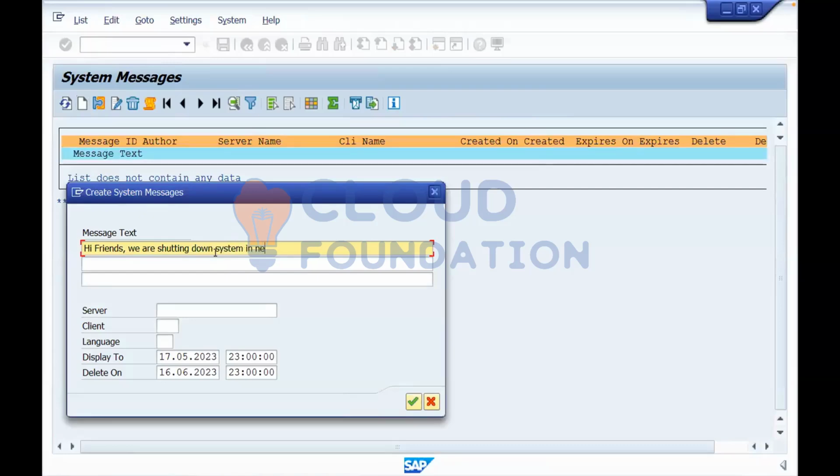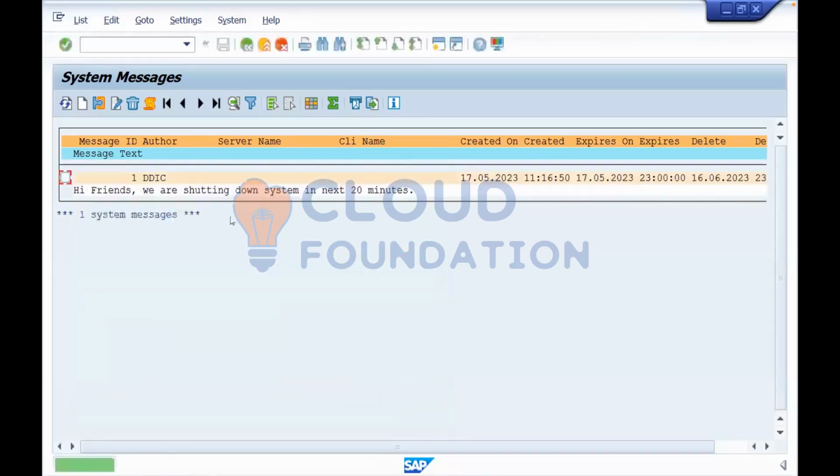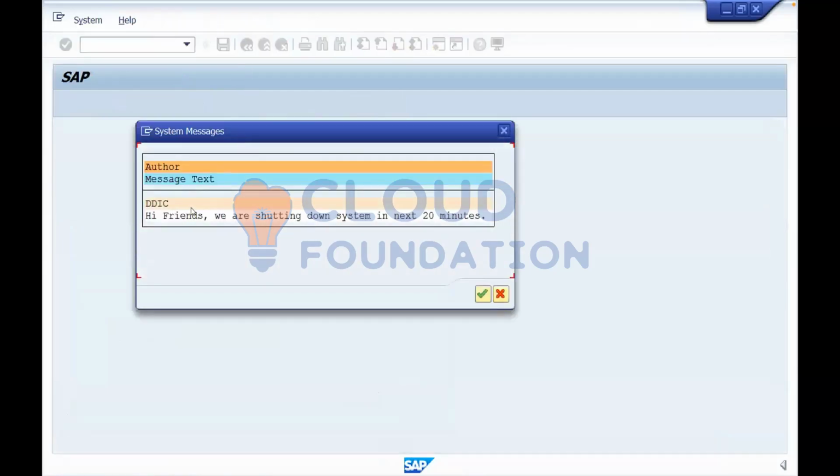SM02. SM02 is for advisory. SM02 is for writing a message to everyone. I have written a message. Did you receive this message? Yes, we received. You received my message. Yes.